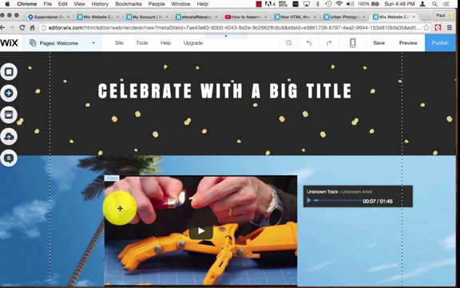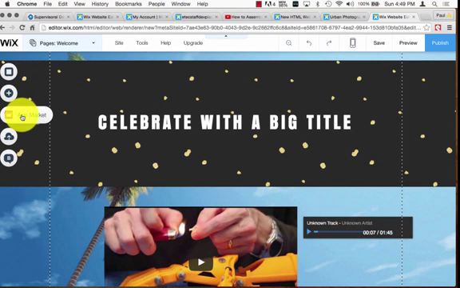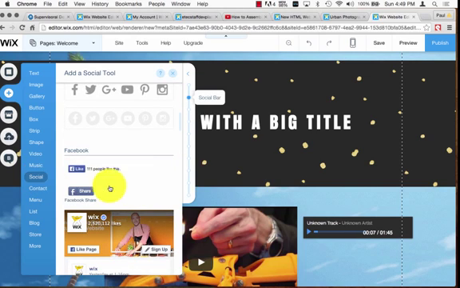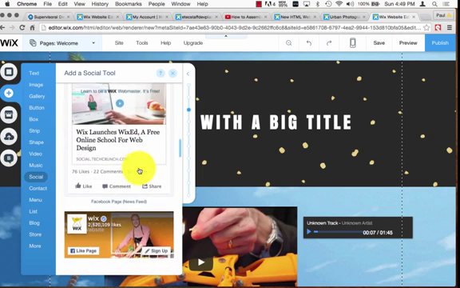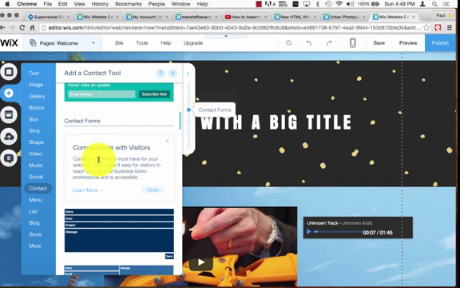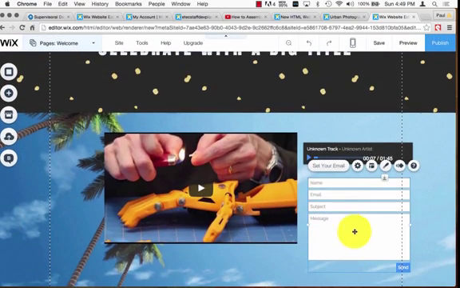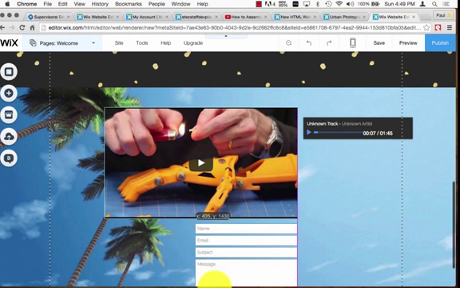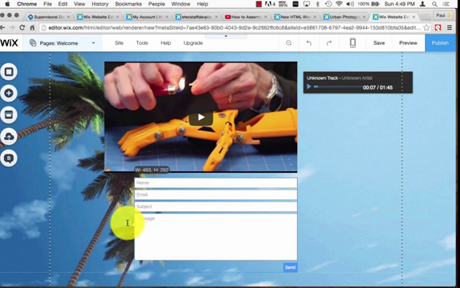So now we got it. A video, text, strips, a gallery, we got buttons and a title. What else? You can add a social bar, like a little Facebook like button. Anything like that. Contact information. If you want people to contact you, you can drag one of those out there. Make it big or small. Put it wherever you want, just by dragging these around.